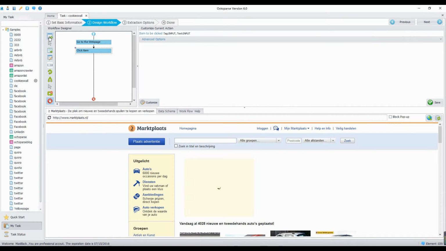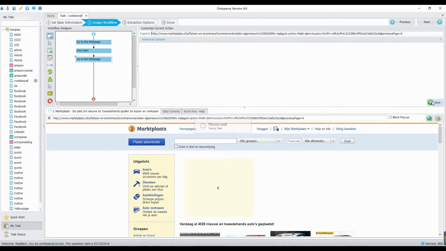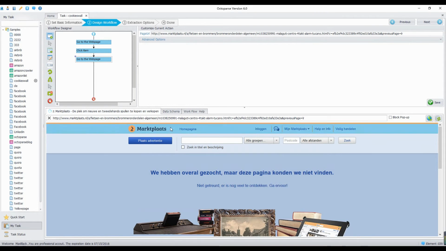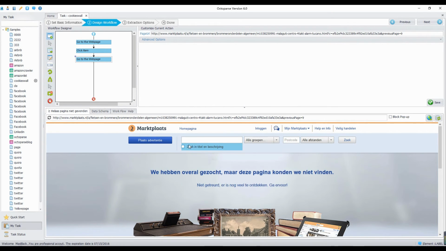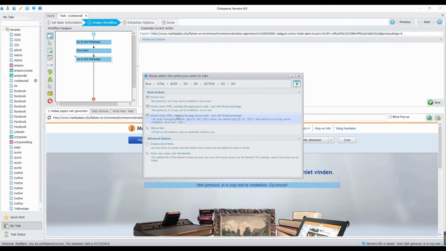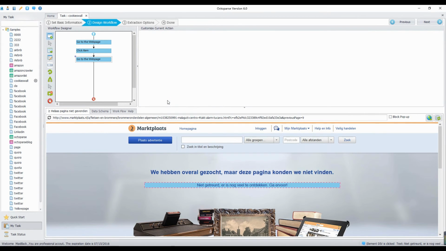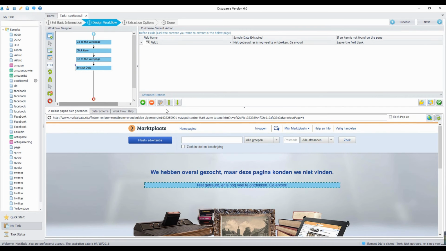Add a Go to the Web Page action to the Workflow Designer and open any subpage of the website. Take this URL for example. After the second web page is loaded, you would find that the cookie wall has been removed and then you can extract any data in the website.